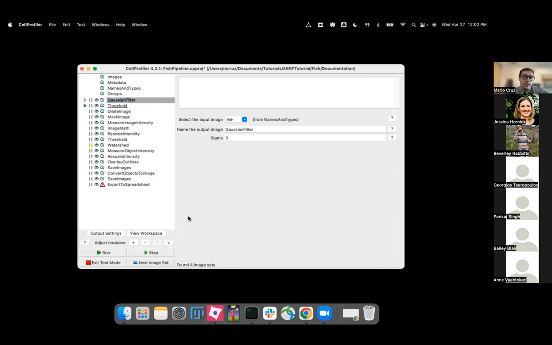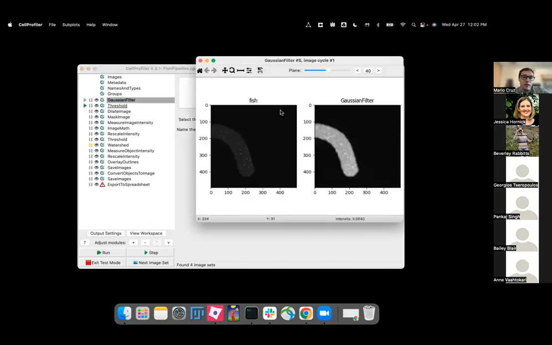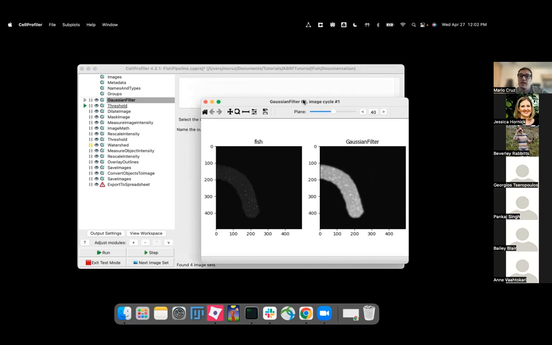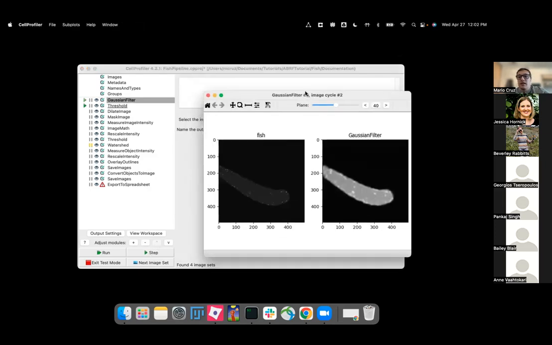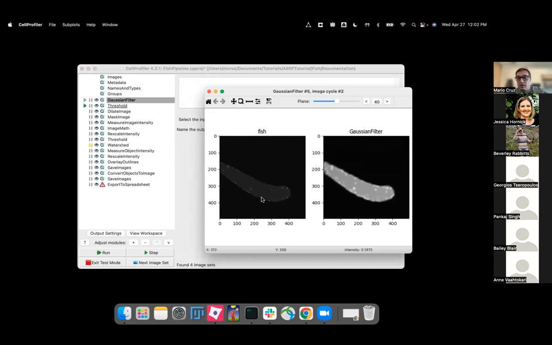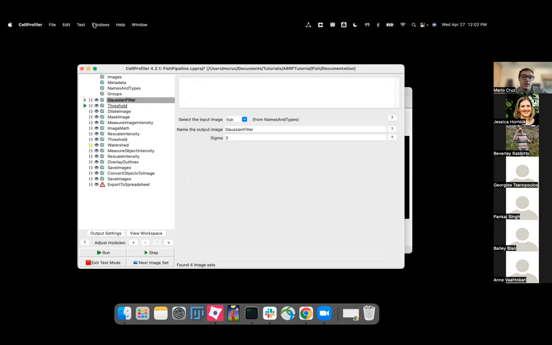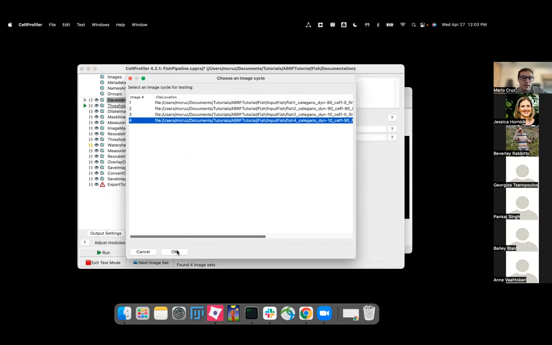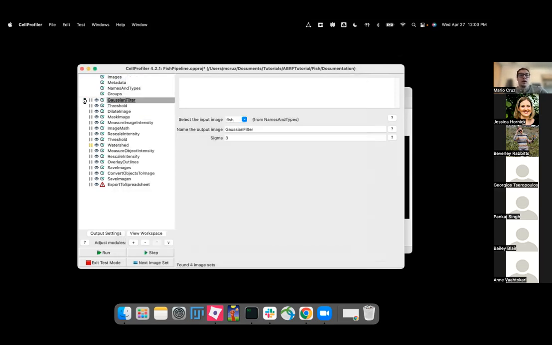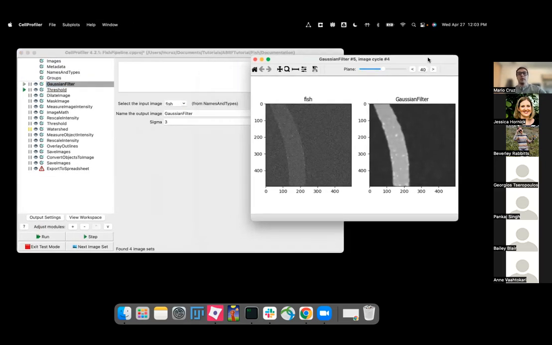In this case, we have 4 images, and if we click here, we're gonna see just the first image, but we can click here in next image set. This will move forward in the image set. So this is the second image, the fish 2, or we can go up to test, choose image set, and then choose, for example, the fish 4, that's the lower quality image.